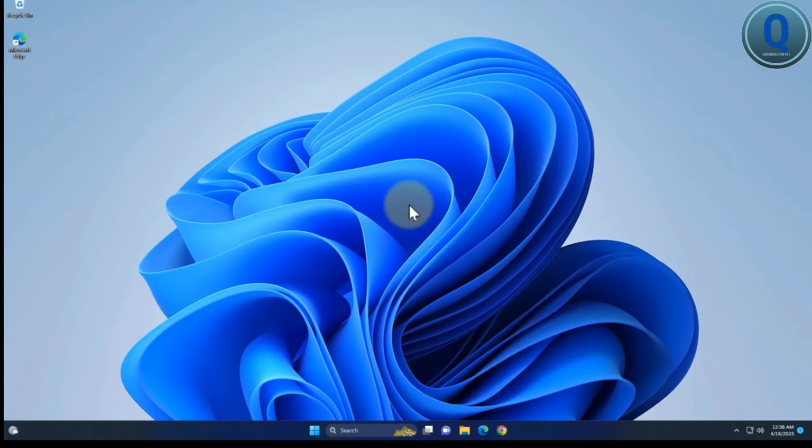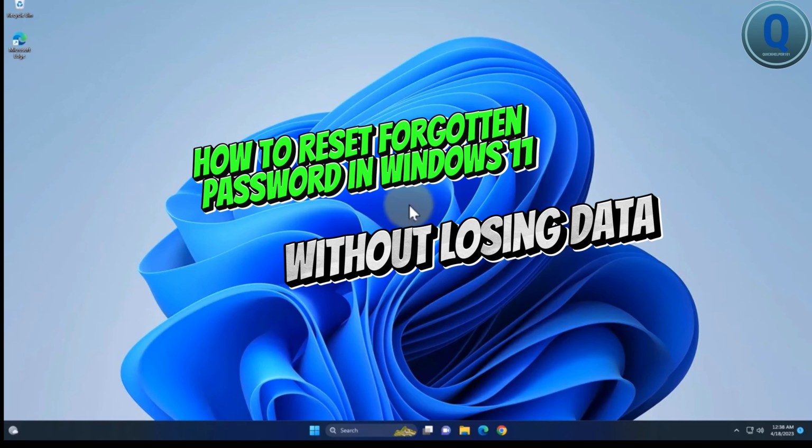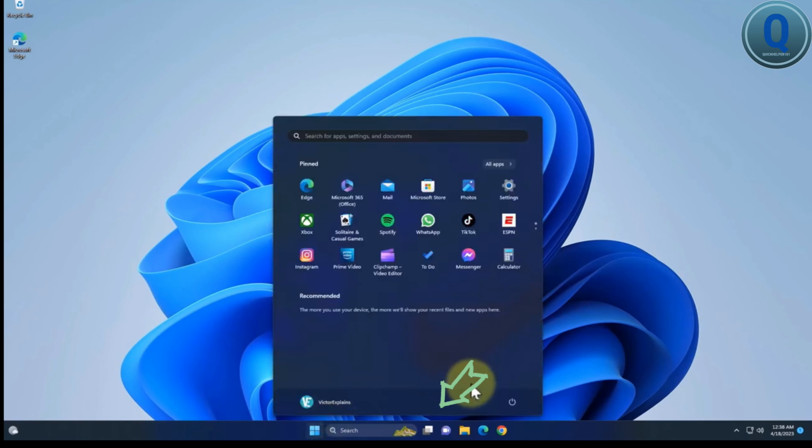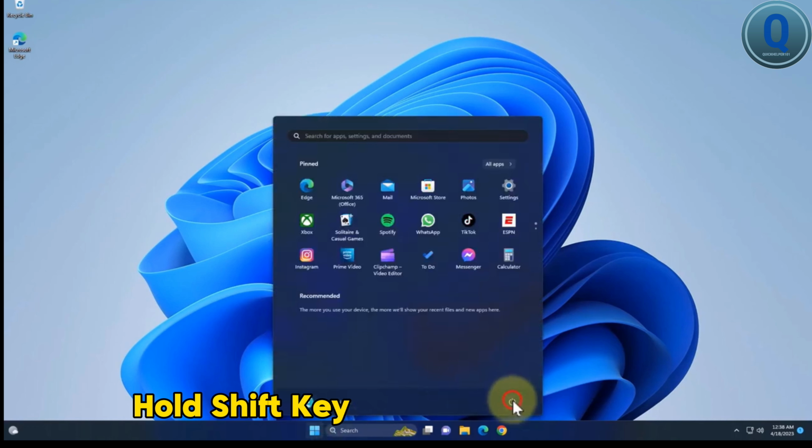In this video, I'm going to show you how to reset a forgotten password in Windows 11 without losing data. Let's start by clicking on the Start menu. Click on the Power button, then press and hold the Shift key and select Restart.